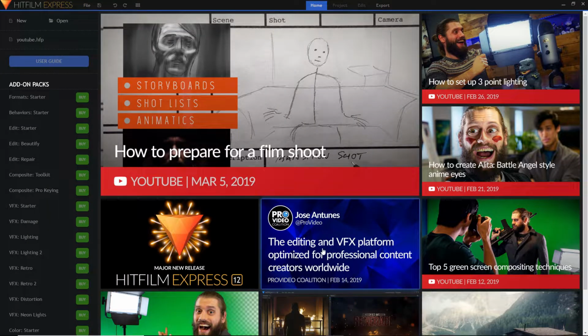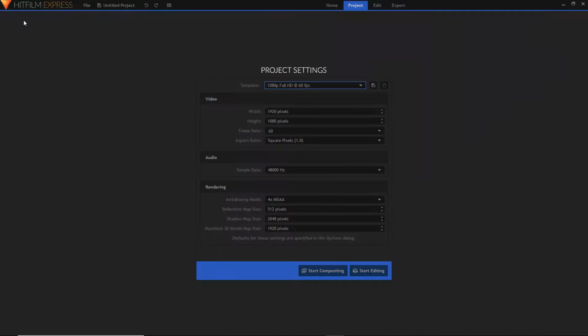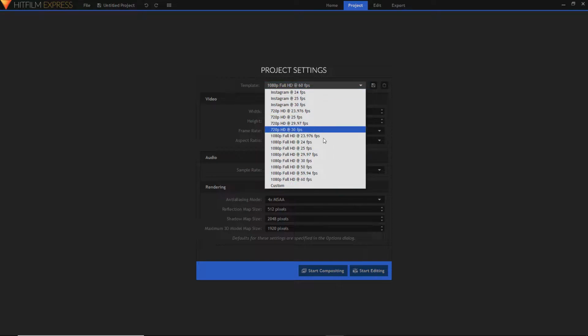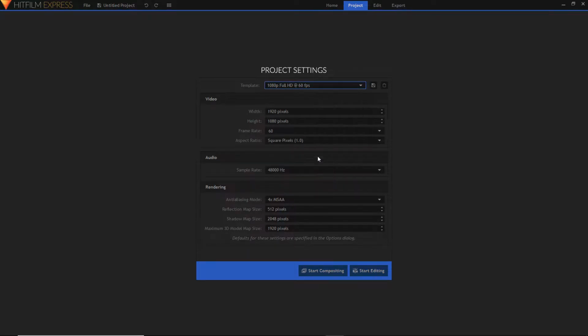Okay, let's get straight into the tutorial. So once you're in Hitfilm Express, what you want to do is click on New. But before, put the template at 1080p Full HD at 60 frames per second.